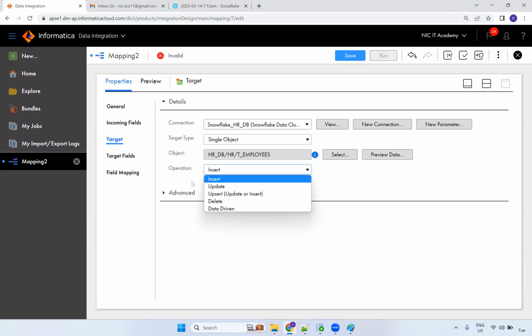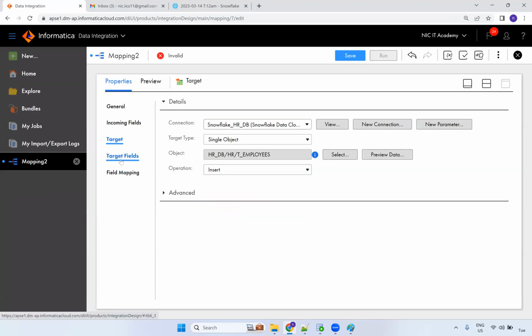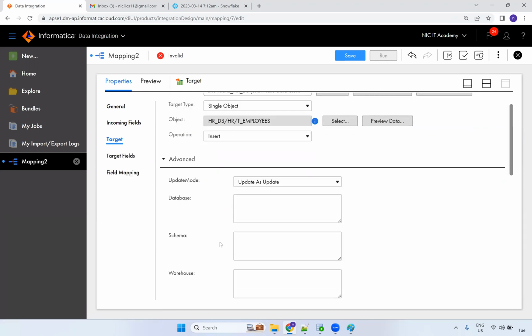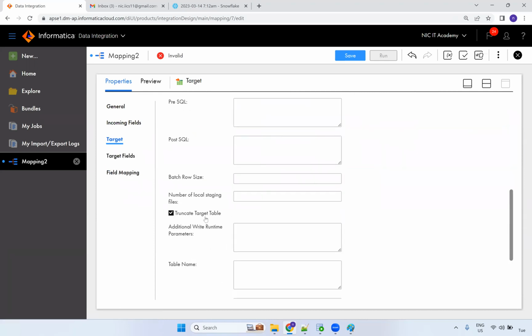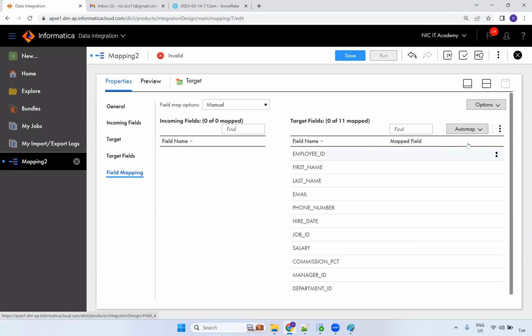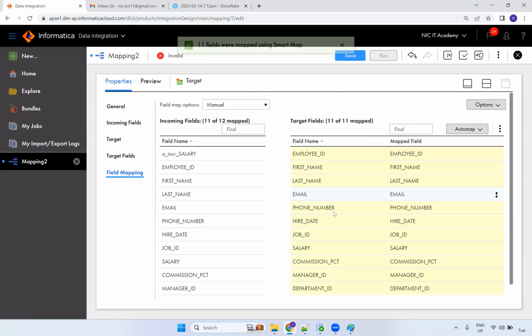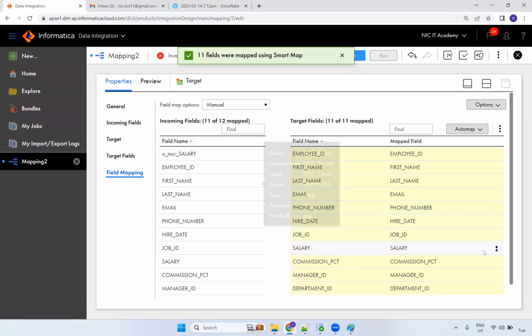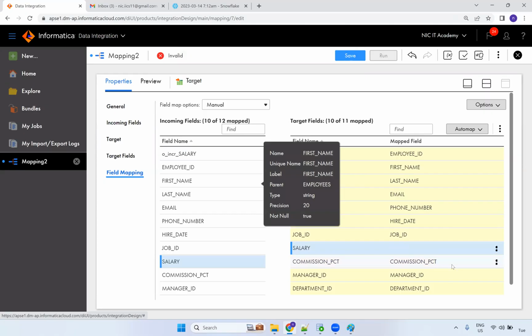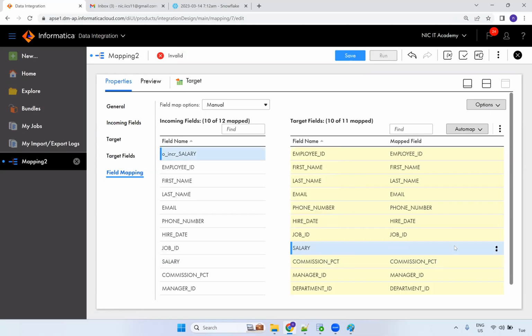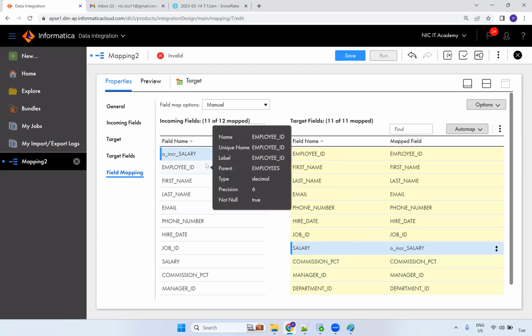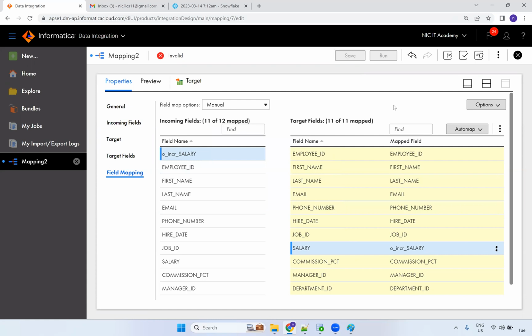Okay, so we do have other options. These things we will take later. And if you want to truncate the table, yes, you can provide it here: truncate target table. Go to field mapping. So you can do smart map. And here, if you take the salary port, we have to take this particular salary, right? On the salary field itself, I'm going to make this incremented salary. So you can unmap this one alone, take this field and pass it. I'm not passing salary, I'm passing incremented salary to the target. Just save.